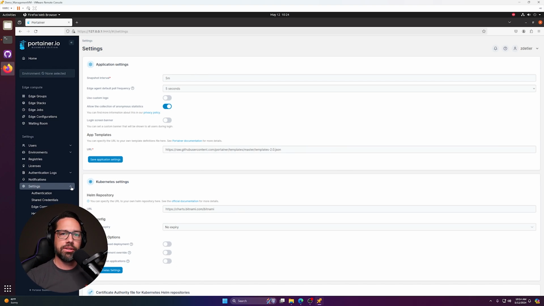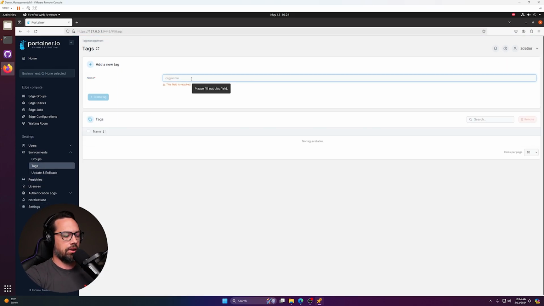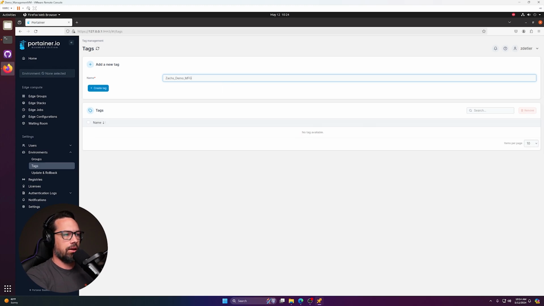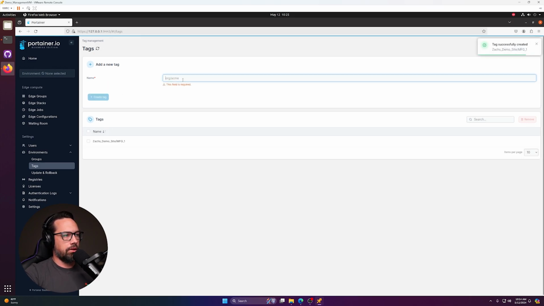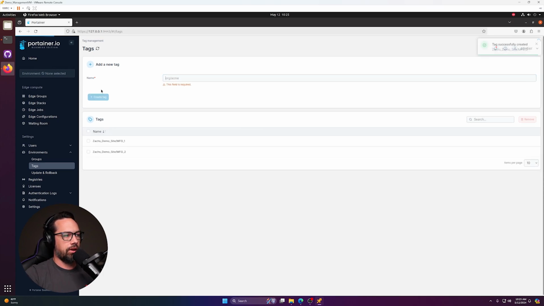So we're going to create tags that represent manufacturing area 1 and manufacturing area 2. And the idea is we'll have an edge group that is subscribed to these tags. So as a device with a tag comes online, it automatically gets associated with that group. To do this, you're going to go to environments, click on tags, and then we're going to create a tag. So I'm just going to call this Zach's demo site. You can have some type of semantic hierarchy here or however you want to do it. I'm just going to do site and then area. So manufacturing area 1. And then Zach's demo site area manufacturing 2. And create tag. So now I have my 2 tags. They represent 2 different manufacturing areas.